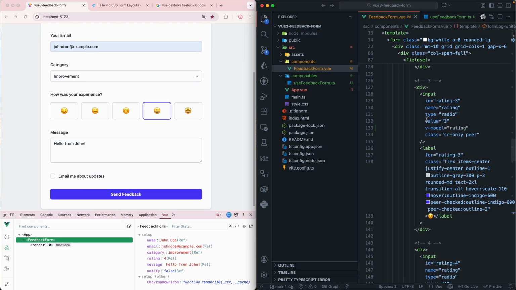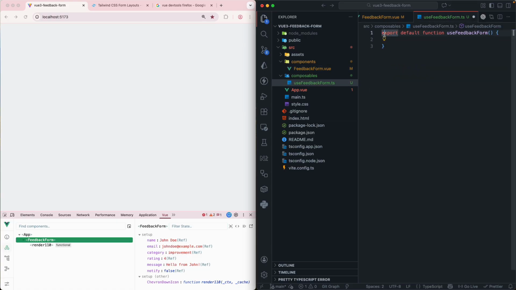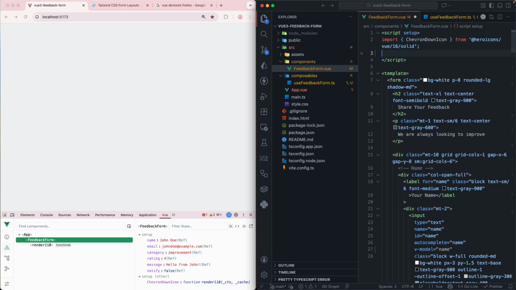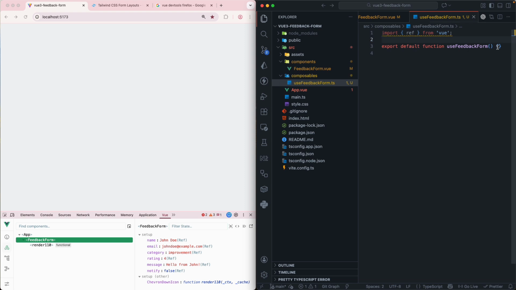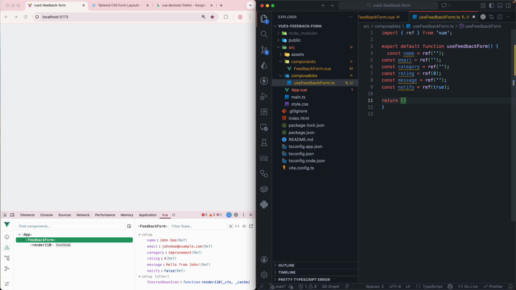So first I'll move the import statement. And then the refs themselves. So I'm gonna grab these. Now we need to return the values from the function, so say return. And I'm gonna copy that to save some time.